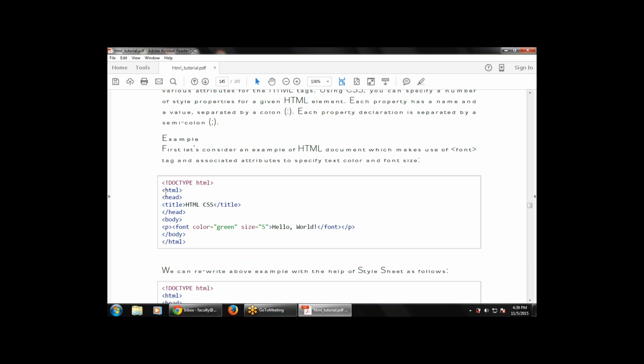This is the doctype HTML, then head, then title. Within the title it is given HTML CSS, then the title is closed, then the head is closed, then the body is opened, and within the body a P tag is used, with font color equals green, size equals 5, then hello world. That means we are giving font color equals green, size equals 5, and there is a font tag used for hello world, then the P is closed. This is how the HTML document will be used, how we are using the font tag. This is the color green, then the size is used.